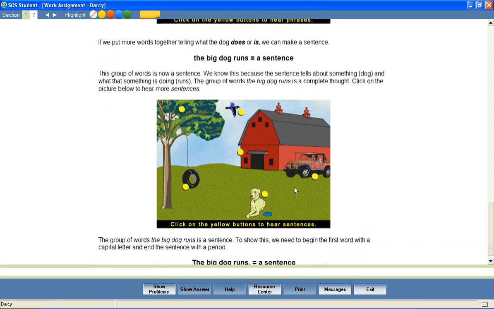The big yellow dog plays in the yard. The old car needs a paint job. The red barn is large. A bluebird is flying overhead. The oak tree provides shade. The tire swing hangs from the tree.